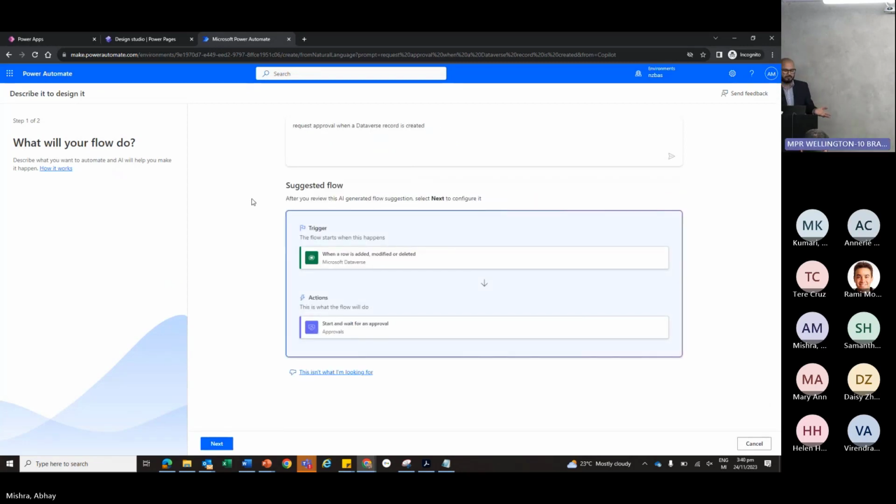I went very simple. I said request approval when a Dataverse record is created. So it has created a bit of a structure. For those of you who use Power Automate on a daily basis, this is not black magic. This is something very simple. But if someone like me who does not use it on a daily basis, if you don't know where to click, how to find a connector for a creation of Dataverse and stuff, it is a very powerful tool.